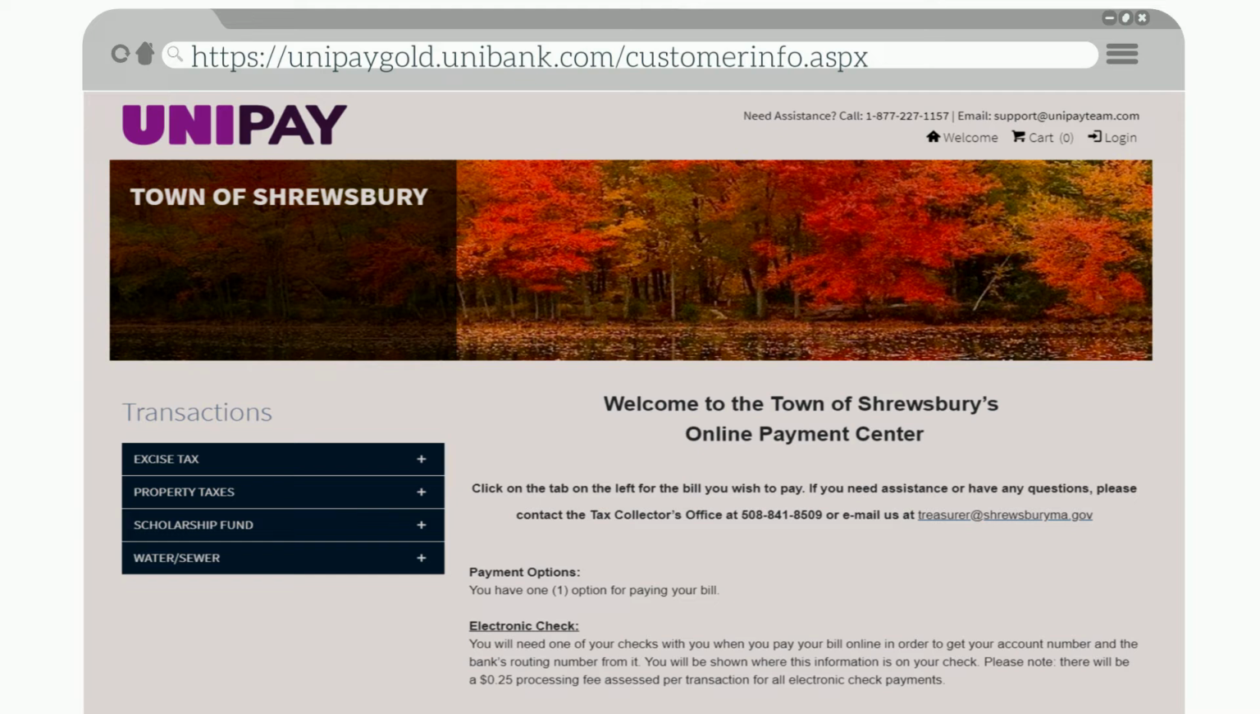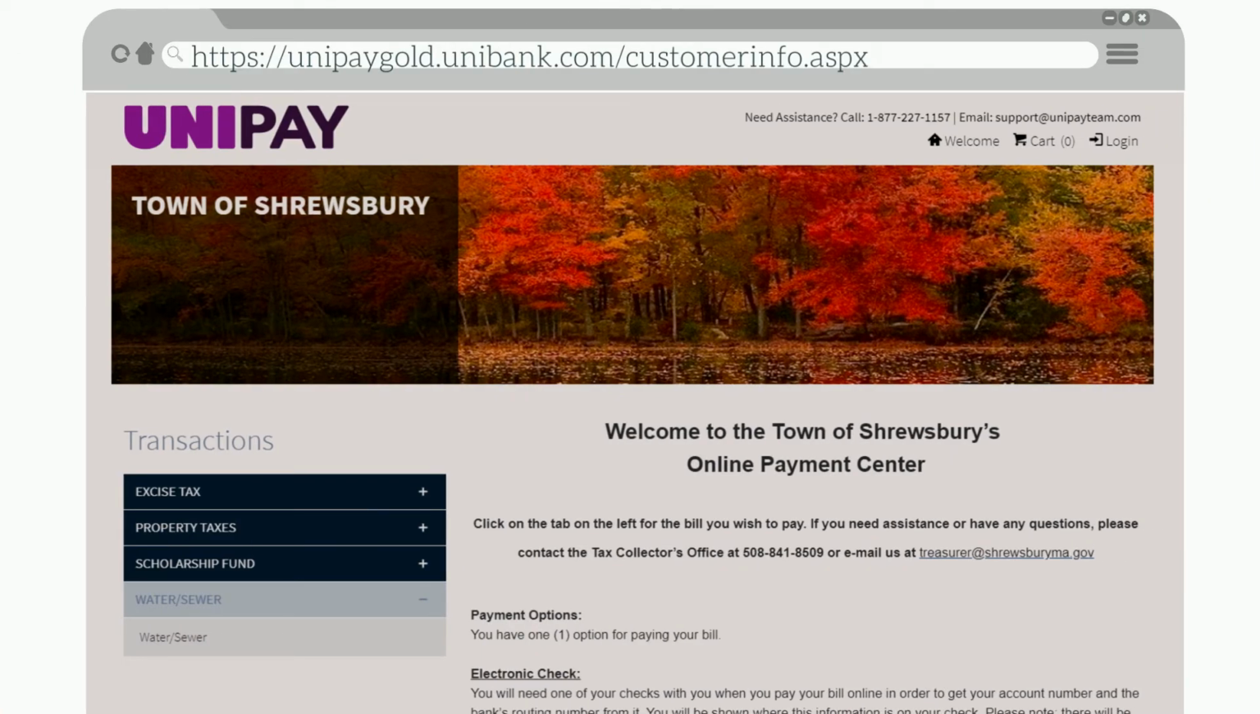After clicking the online payment icon on the town's website, a Unipay page will open in a second window. To pay a water, sewer, and stormwater bill, please click the white plus mark. A water, sewer drop-down bar will appear. Please click on this bar.